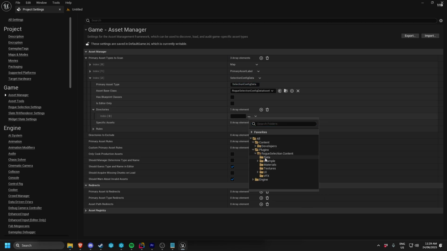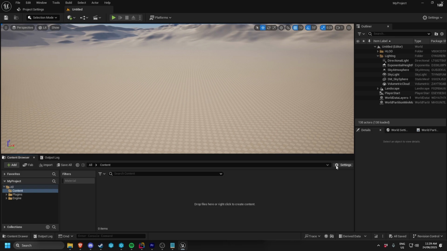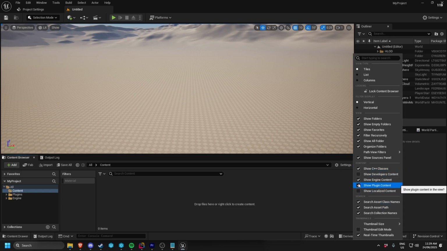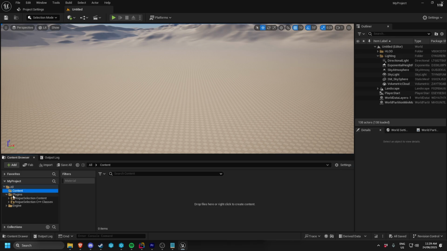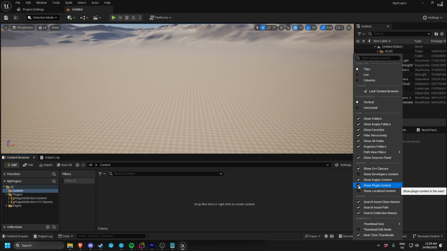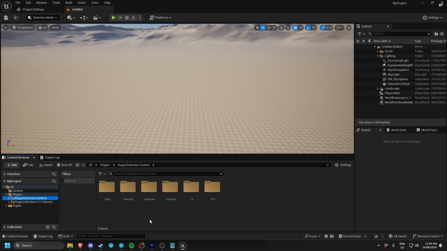And it's in the data directory. If you're not seeing the plugin directory, I'll show you how to fix that. You can just come to your content browser, settings, show plugin content, and you can see here it's got the folder for plugin content, and that will turn it off and on. So this is where all the Rogue Selection stuff is, in this content folder here.